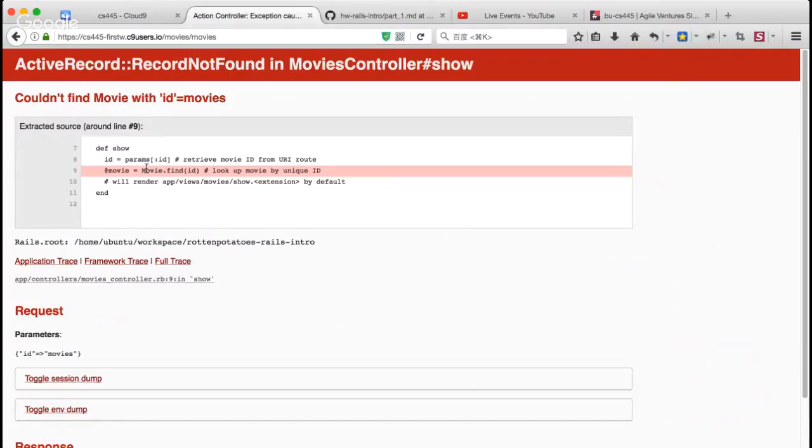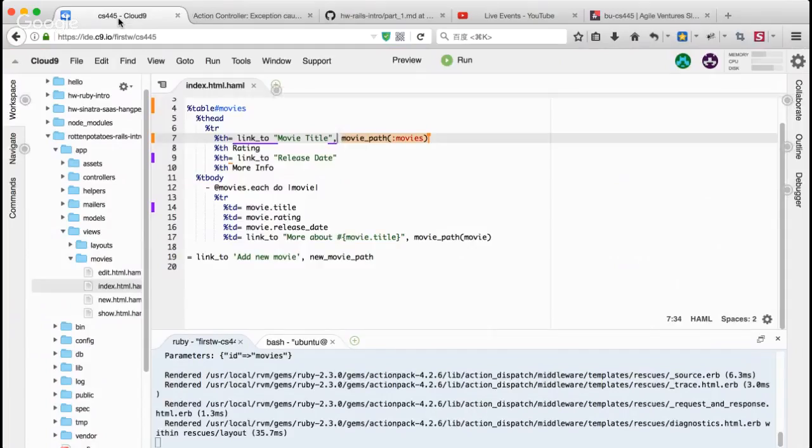Can you see that? Yeah, movie dot find ID. Okay, so probably we go to the wrong one, right? Because we should not go to the show. We should go to the index. So I think we should check the book, right?